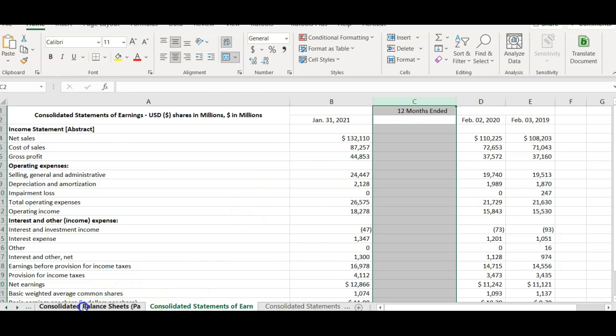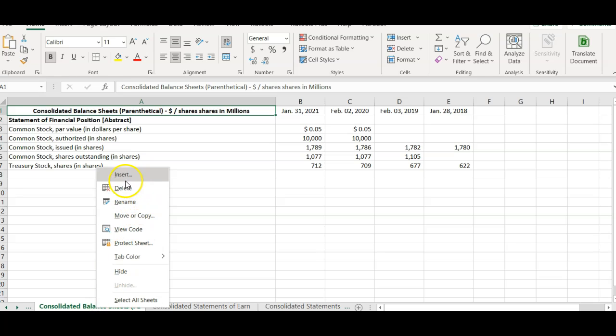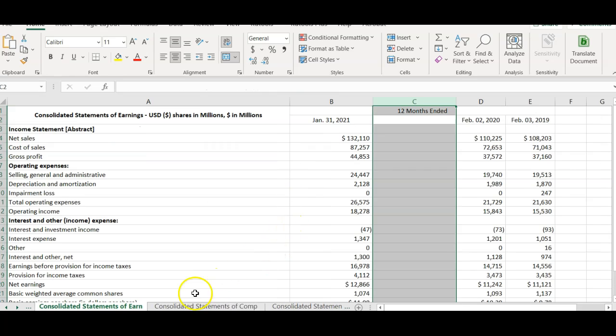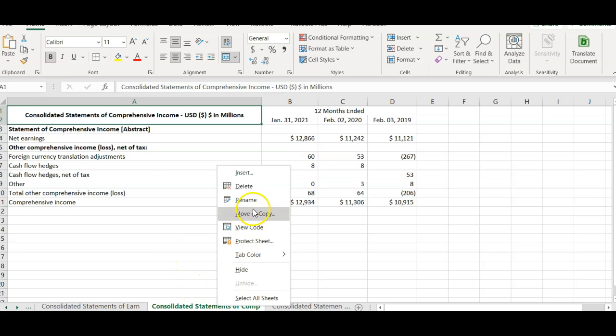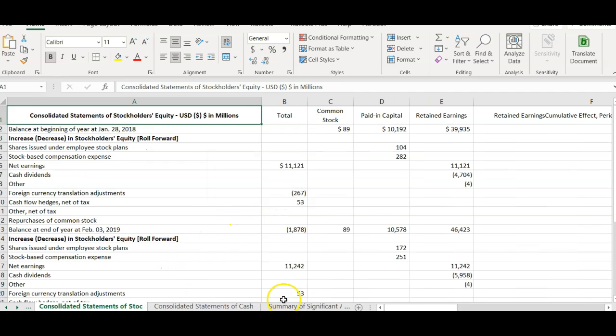These sheets that you really don't need, you can go ahead and delete these if you want to. At least the first couple of them. Let's delete that one. This one we don't need. Consolidated statements of comprehensive income. We really don't need it. You could delete this one if you wanted to. Yes, let's delete it. But they have so many that you don't have to delete all those.